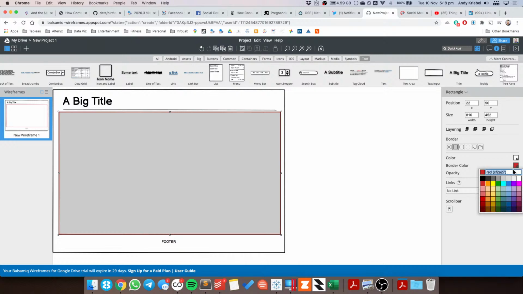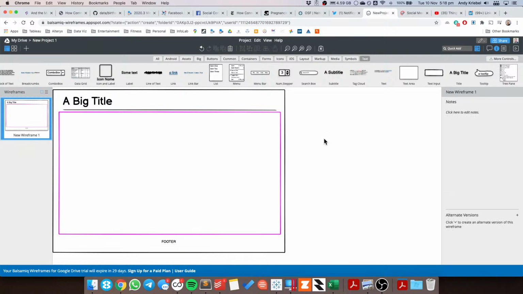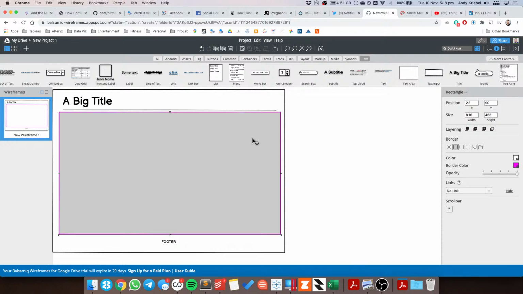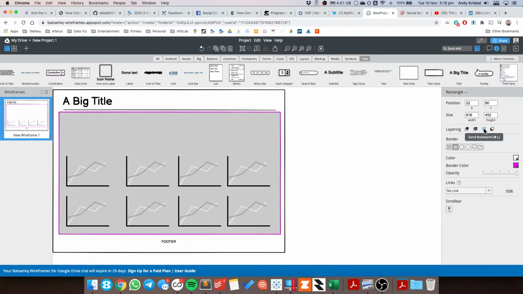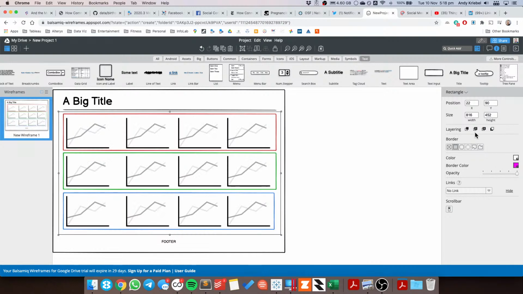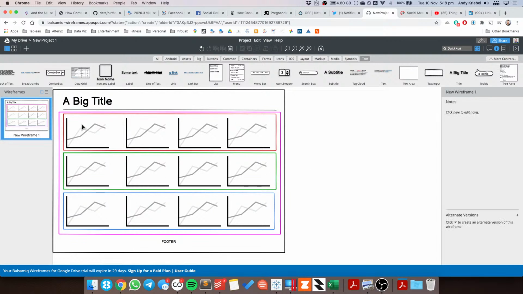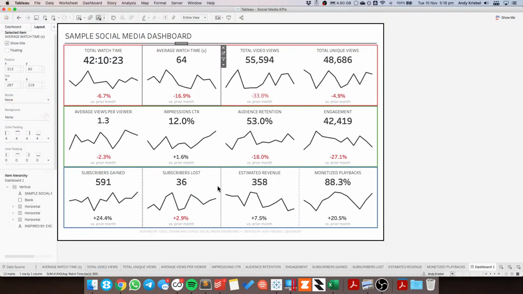So let me make this one like purple or pink or something. And I need to somehow move it to the back. I don't quite know how to do that layering. Bring forward and back. Okay, let's bring it forward one. Okay, there we go. So I need to put this purple container in here, which I forgot.